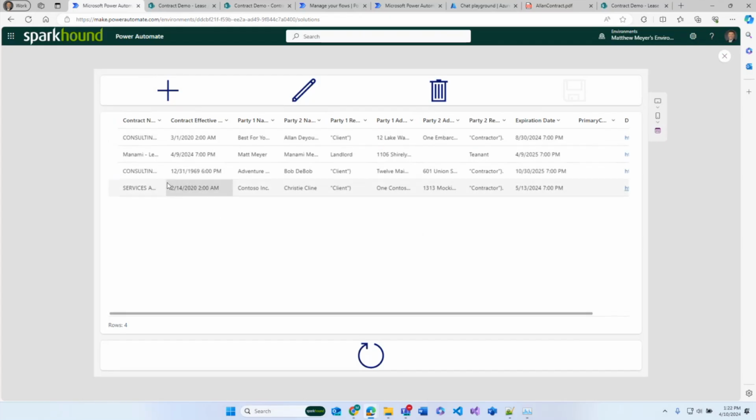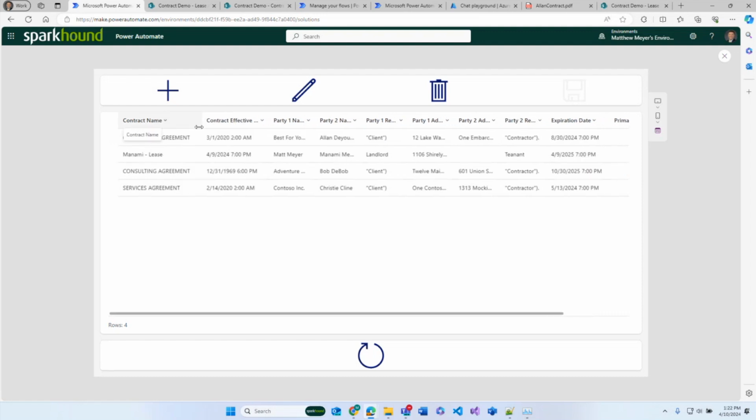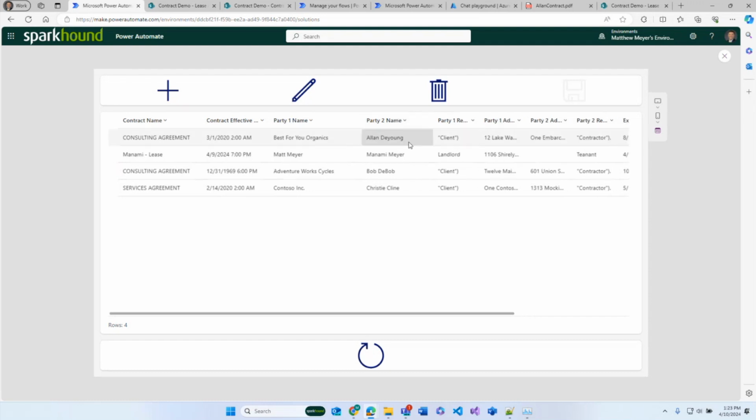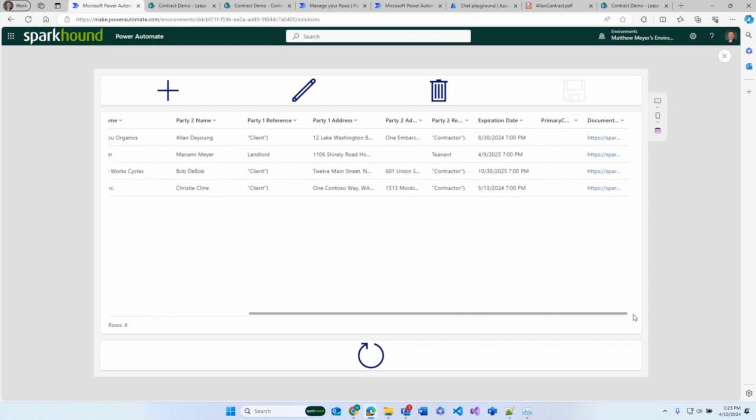What I've got here is just some listings of some contracts that I put in. So I have a consulting agreement, I've got a lease, a couple of services agreements, things like this. And you can see I've got some metadata. We've got the names of the party, the first name. So this is going to be the originator of the contract, and then you have the second person. So this is either going to be the client or the landlord or something like that. So we've got party first name, party second name, relationship, and the addresses and the expiration dates of the contracts. I also have the document locations here.